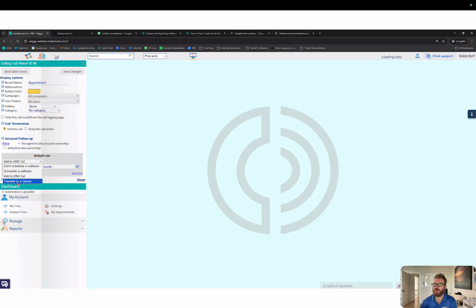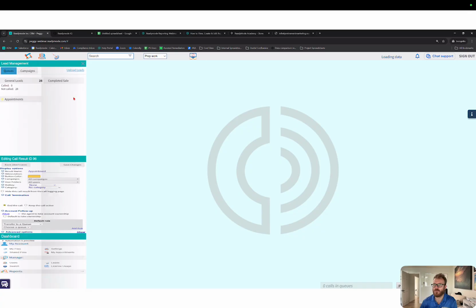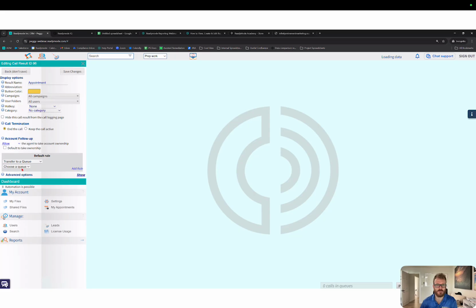The final one is transfer to a queue. A lot of people like this one because they like to be able to see the folders. If you like to see and push things into folders, this is what you're going to use. You'll create a queue, and then you can just transfer to that queue. This will essentially have the same directions to the dialer as this.